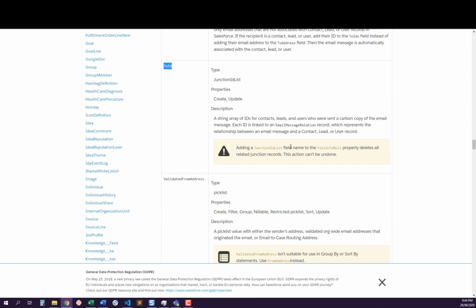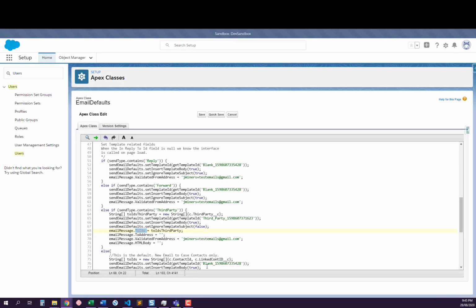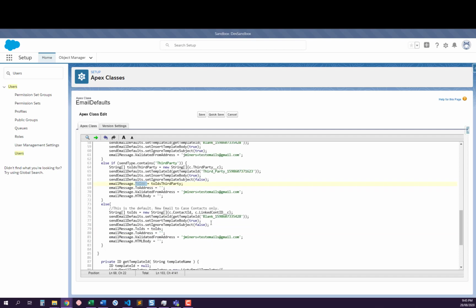Now, this is where it's got this junction ID list, which we talked about in the previous video. Even reading this, I don't quite understand this email message relation record. I knew I didn't need to do anything like that because I'm just trying to send it to someone. But it says here to ID, to address. But the thing that works is to IDs with an S on the end. Okay, that's just bizarre. So basically we've got to build up this list, this array of IDs that are going to be sent to, so we can have an array. And in this case, for my contact, I've got two.